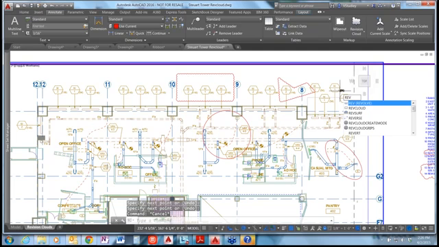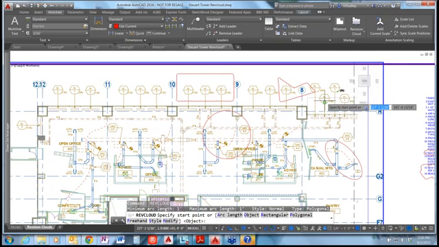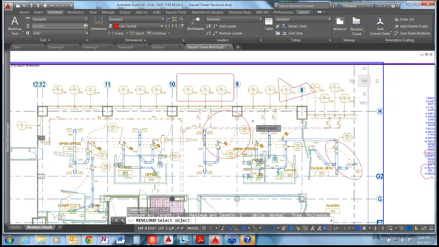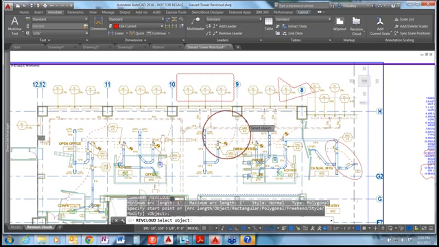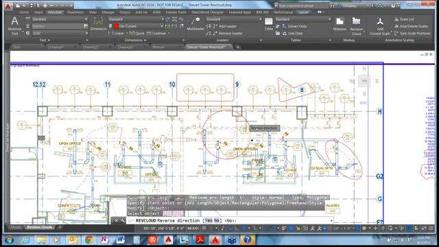The command for this at the command line is revcloud. So let's enter into revcloud. And the default for this is to select an object, as you'll see right here. So I'm going to press enter to accept that and grab this circular object here, and it creates a circular revcloud.